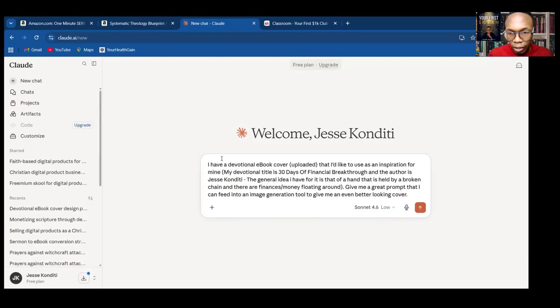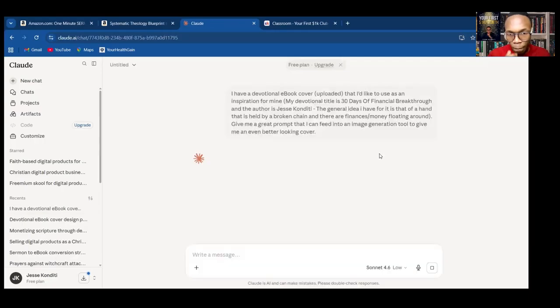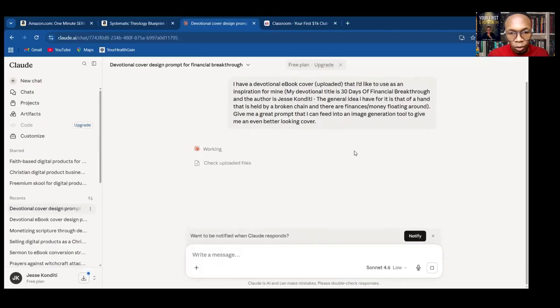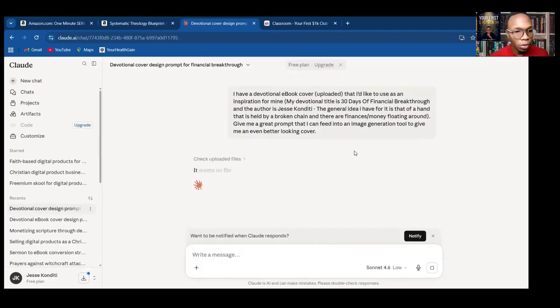Then you say, give me a great prompt that I can feed into an image generation tool to give me an even better looking cover. So you just go ahead, and you allow Cloud to give you a nice response.